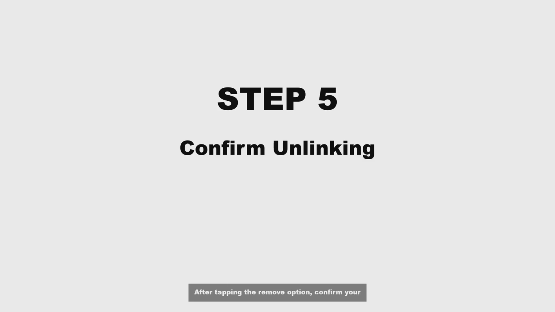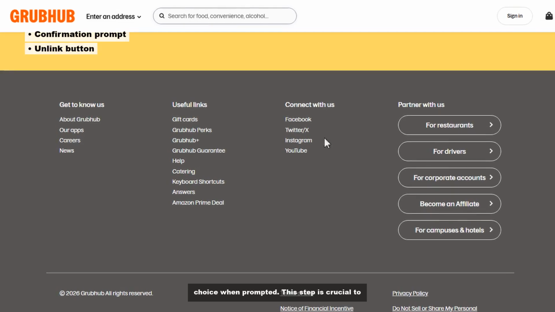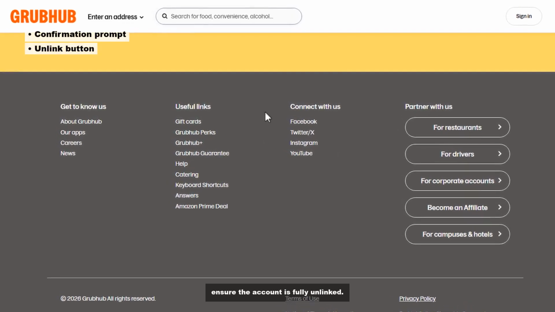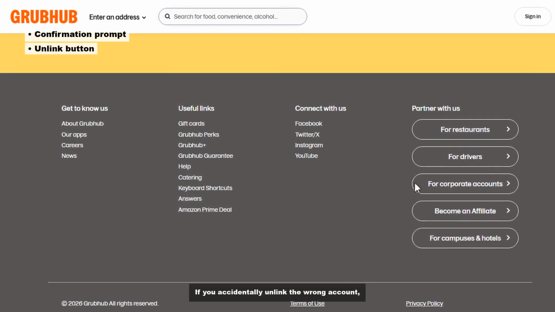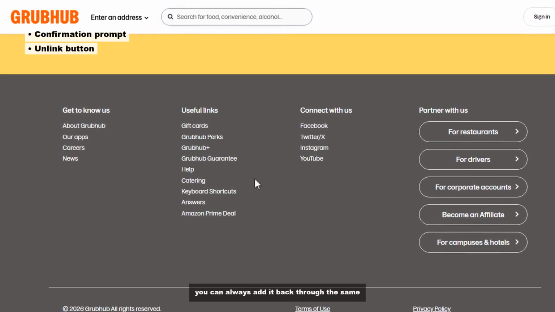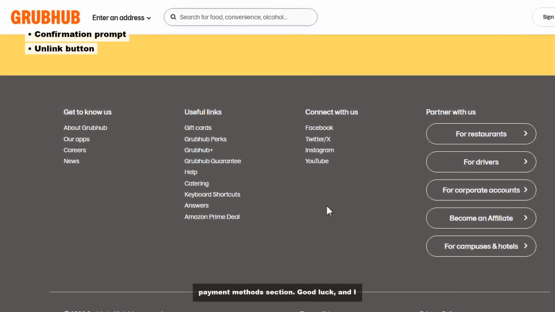Step 5. Confirm unlinking. After tapping the Remove option, confirm your choice when prompted. This step is crucial to ensure the account is fully unlinked. If you accidentally unlink the wrong account, you can always add it back through the same payment methods section.